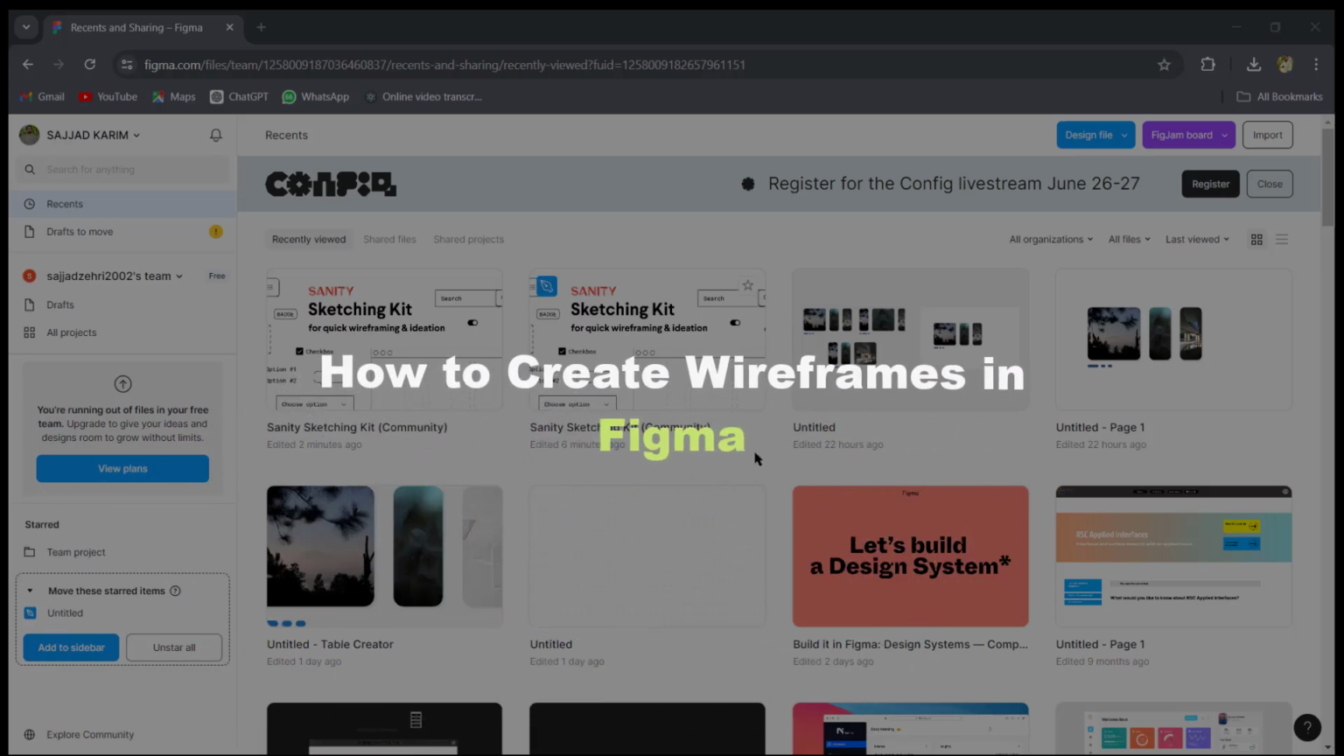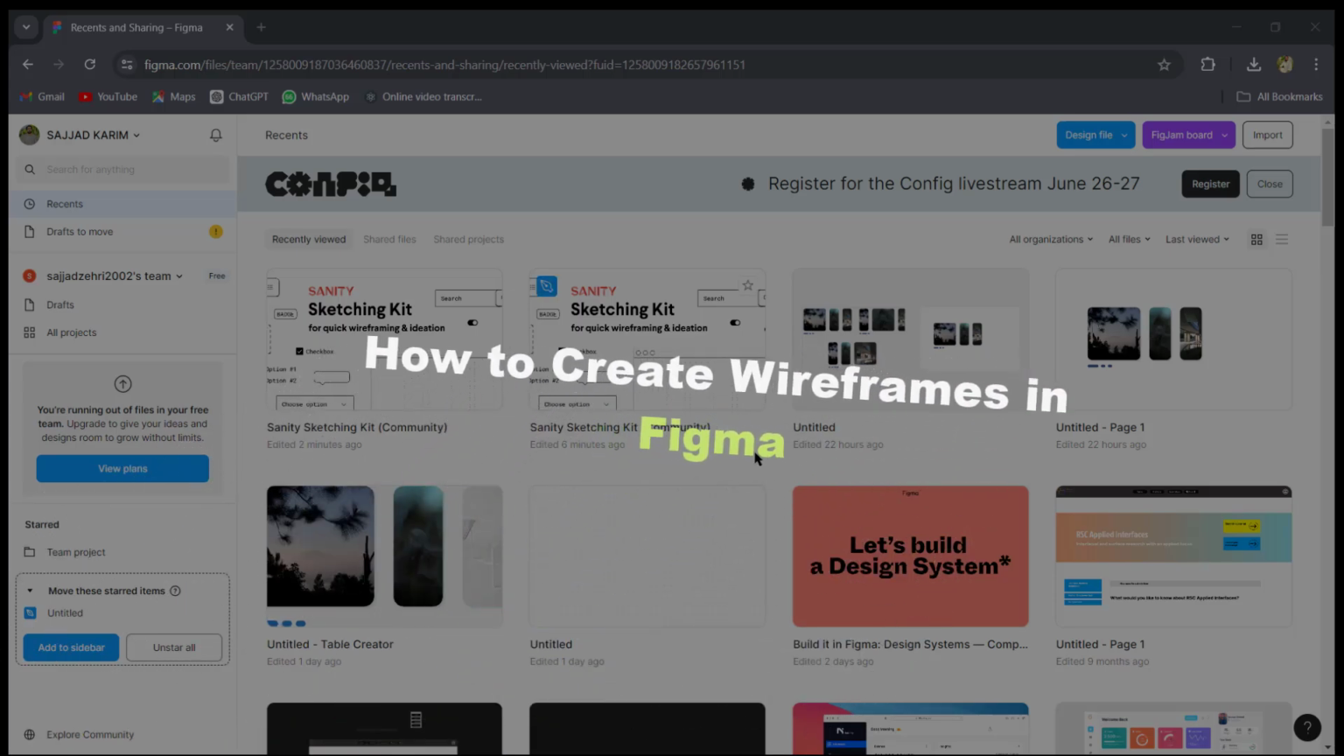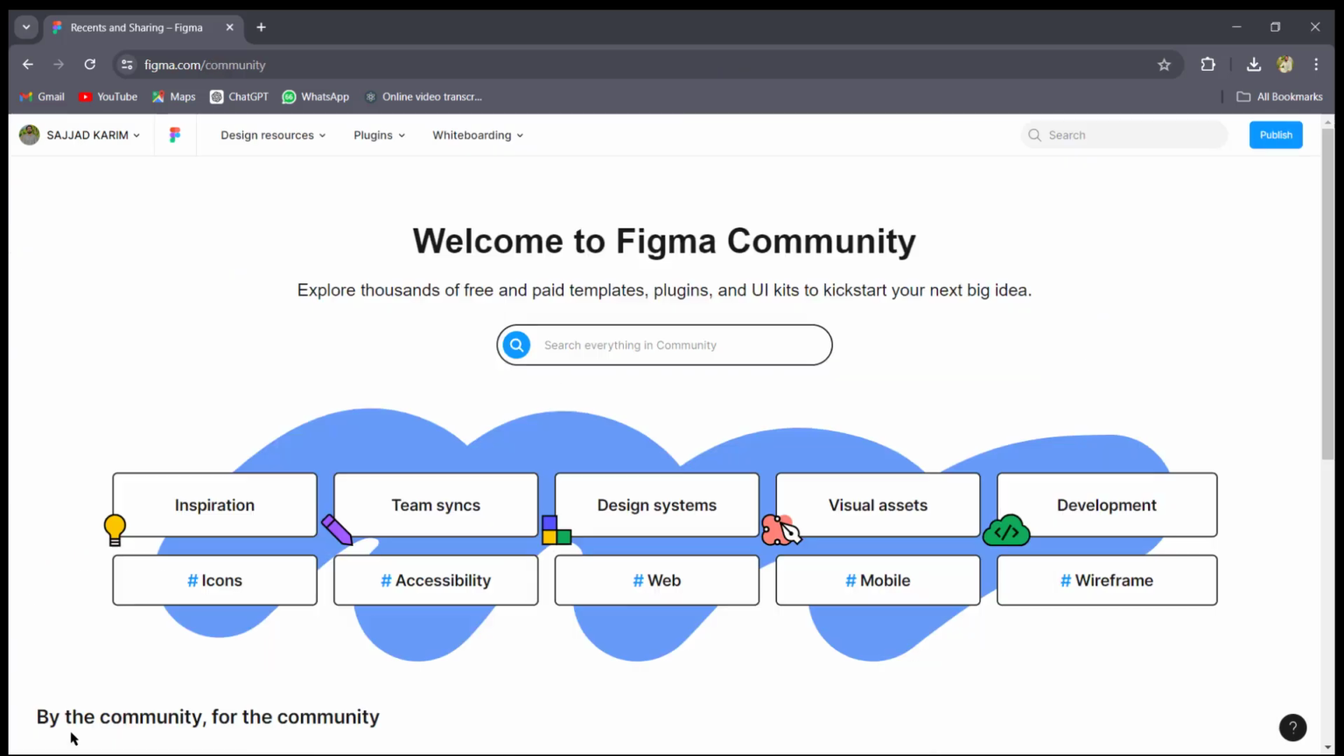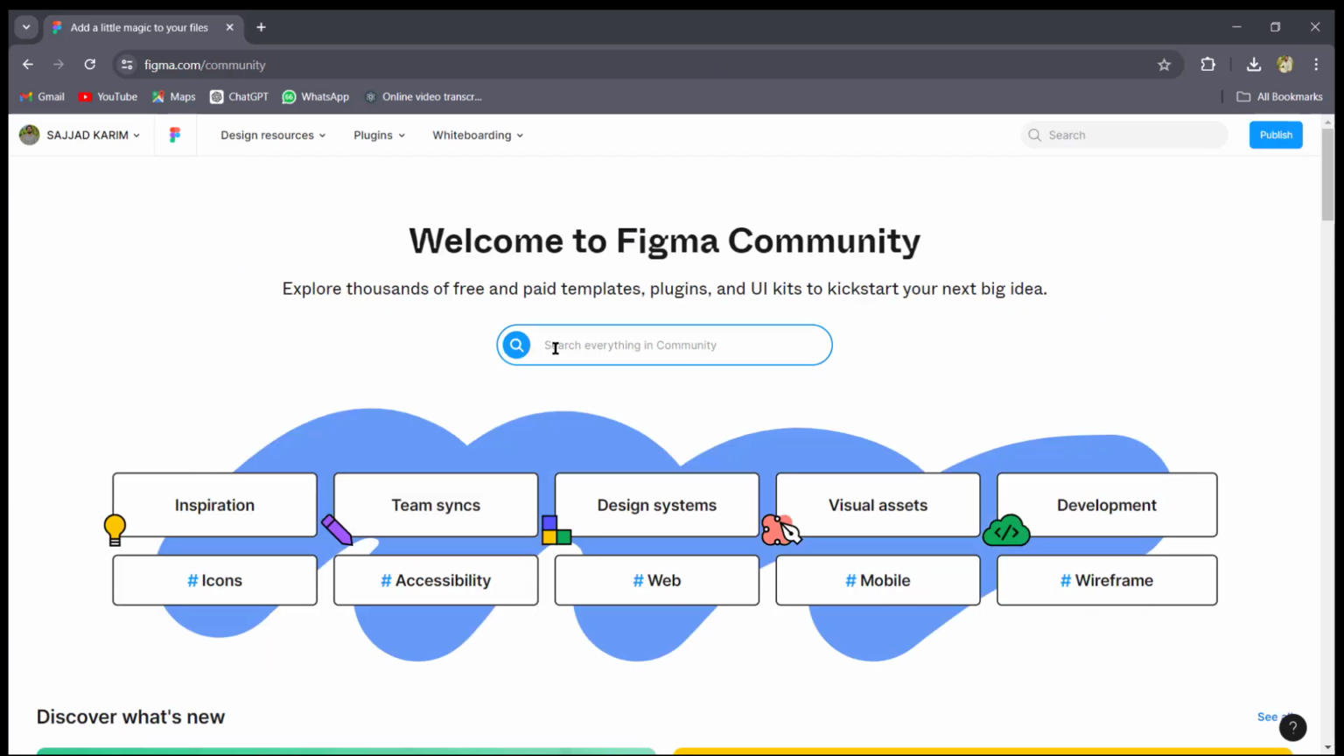Hello everyone. Today, I'll show you how to create wireframes in Figma. Figma offers many UI kits which are very beginner-friendly. They save you time and effort, letting you work faster.